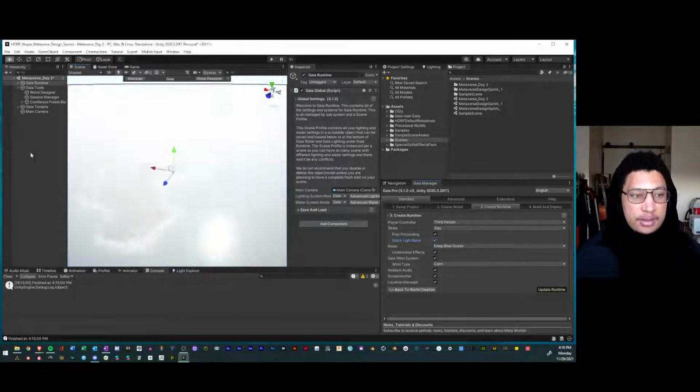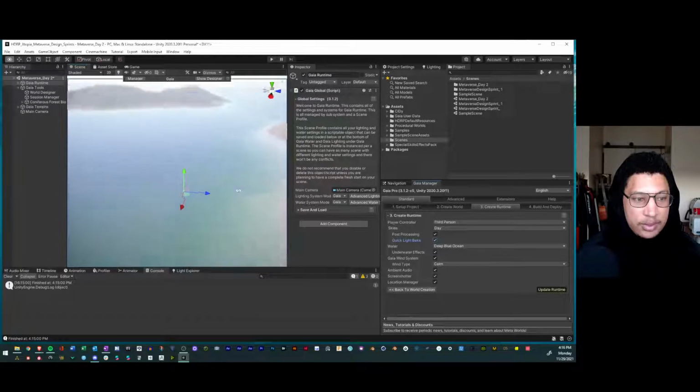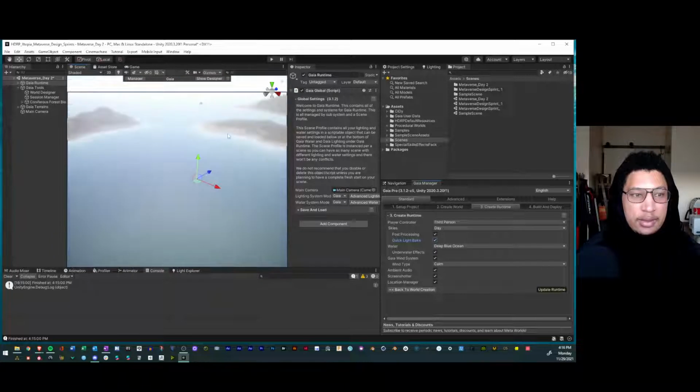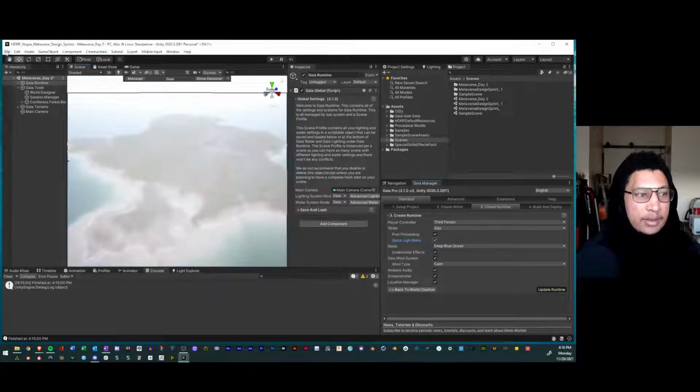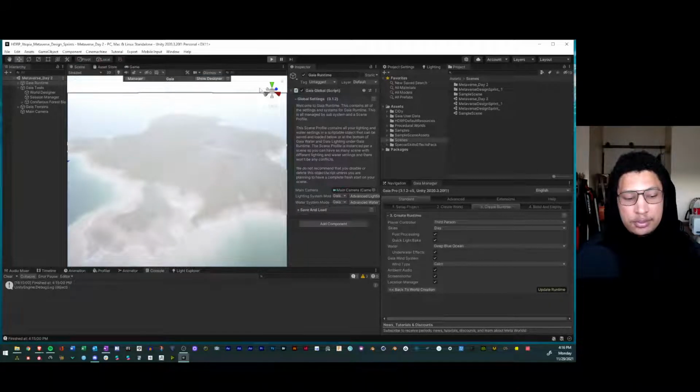As you can see, it's foggy, all that good stuff, right? You can zoom in, and we got a lot of stuff that we're able to navigate with this. And so I'll just go ahead and save it, and then I'm going to click play. I'll just have maximize on play. Just click play. Boom.